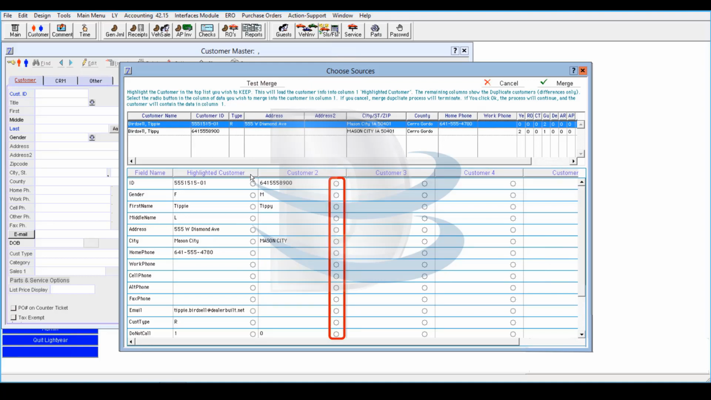Click the radio buttons next to any data you wish to merge into the highlighted customer record. If you do not select any radio buttons, the merge process will keep only the data that is displayed in the highlighted customer column. Click Merge in the top right corner of the window when you have completed your selections. If you decide you don't want to merge these records after all, click Cancel to terminate the merge process.